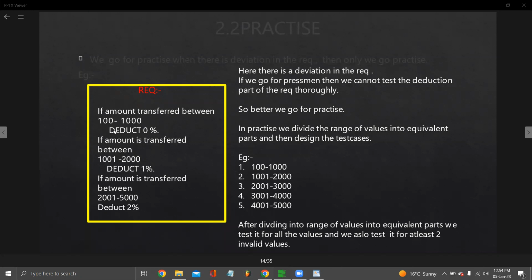But under that range there will be sub ranges, and under those sub ranges the behavior of the software is different. So as the behavior varies, as there is a deviation in the ranges, we need to test individual behavior also. For that, the practice gives a solution, because Prisman was saying to check test for one valid and two invalid, right?